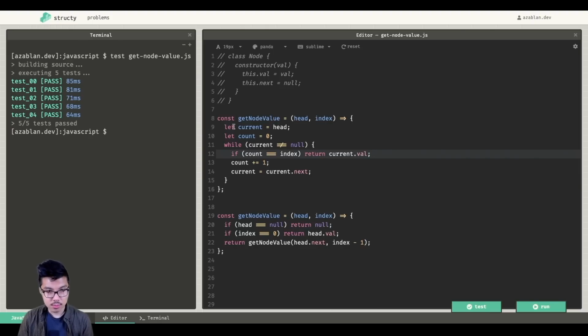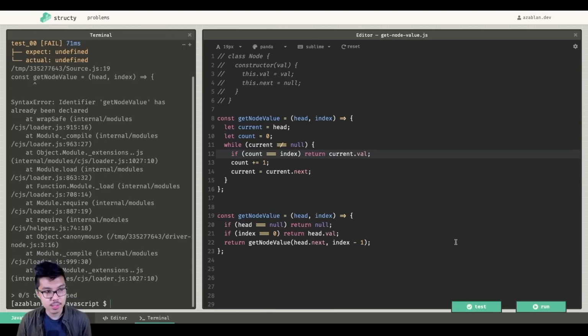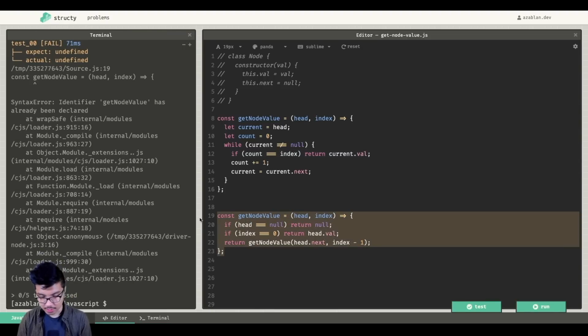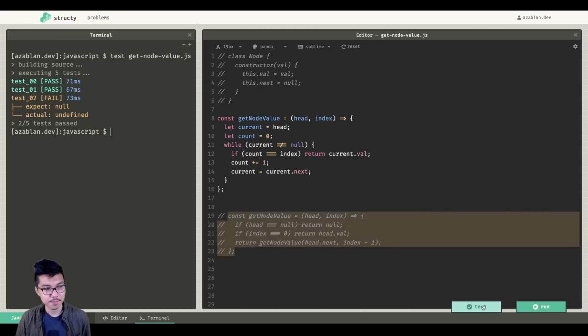Nice. Let's go ahead and run this code. There was one thing that probably won't pass, but we'll give it a go to see what happens. So I'm getting a little error here. getNodeValue has already been declared because of course I have it defined twice. So we'll try that again. Can't redeclare your const variables. So we'll run it.